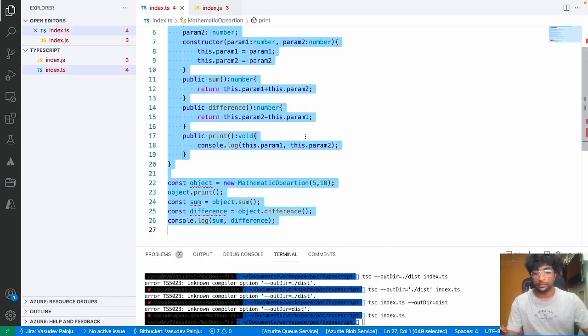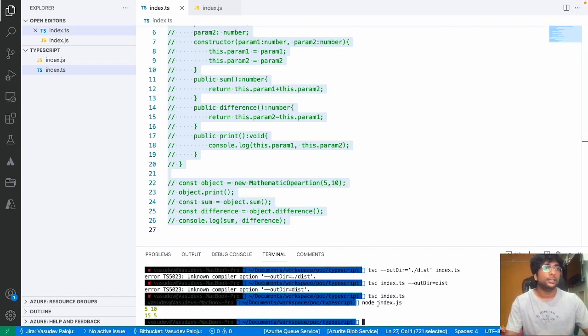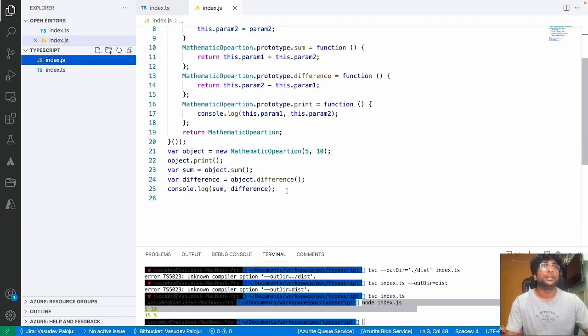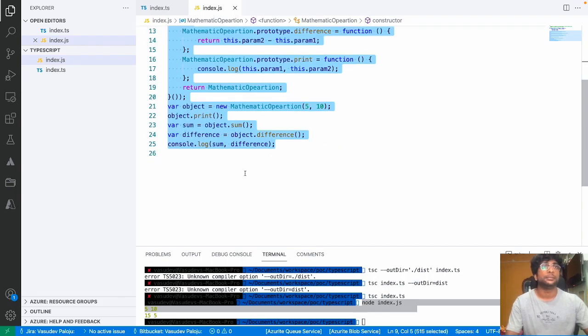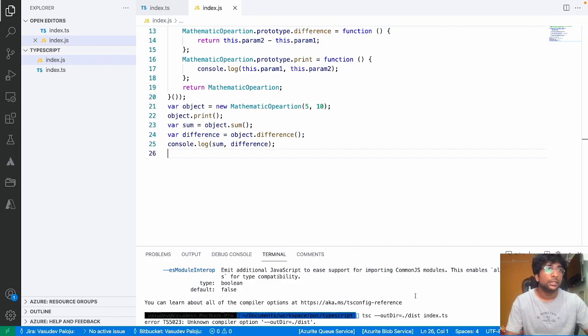For a moment, let me comment all of this and let me run my Node.js or the JavaScript file which has been generated, and it gives me the same output. Whatever output my TypeScript gave, it did give me the same output. So just the extension got changed. I was actually trying to put it in a different build, but it's giving me some kind of error. So I'll have to figure out why it is giving that.